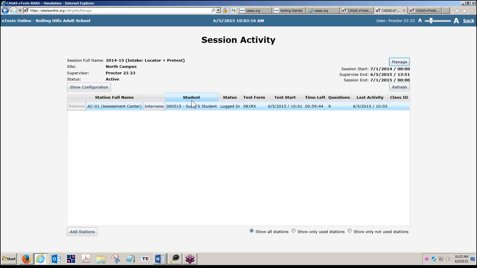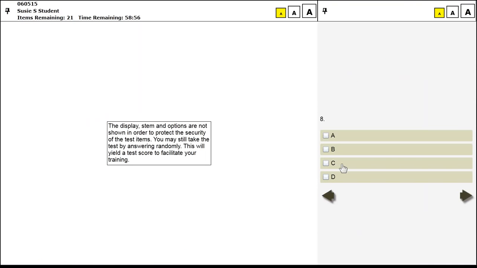As you can see, the student who logged in, the status, the test form she is currently taking, the test start, when started, how much time she has left, how many questions she has responded to, and when the last response was applied. Okay, I will go back to my test and go through it rather quickly to present the final screen.